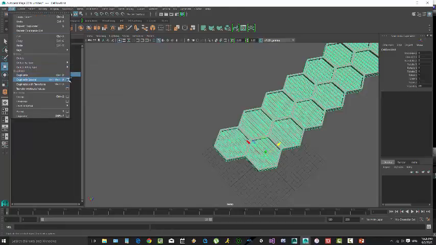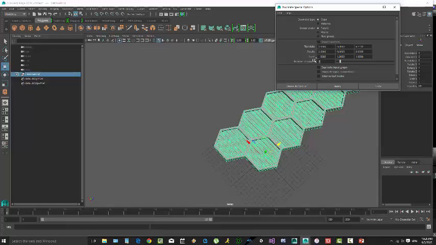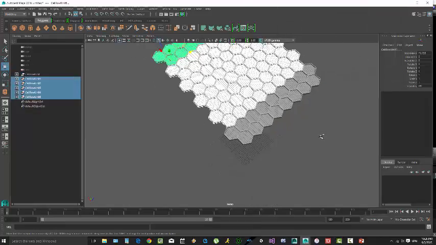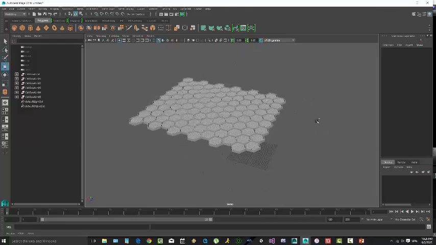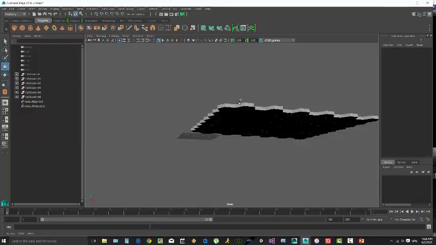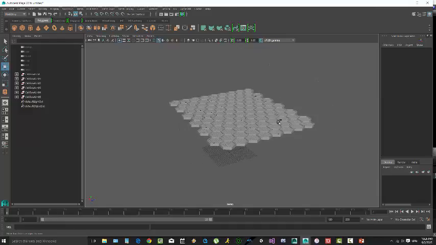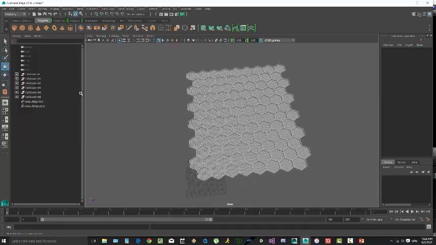Now edit, Duplicate Special. Make 5 copies in the Z direction, 14.751 units. And I've made my panel, or at least the cells that will comprise my panel.